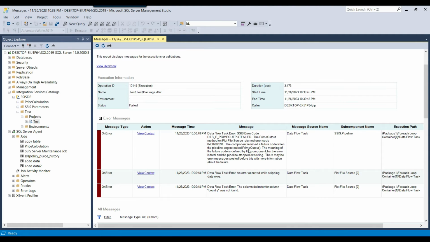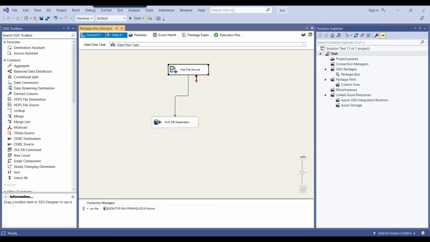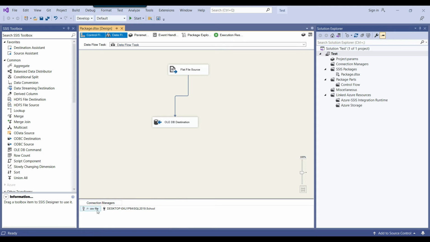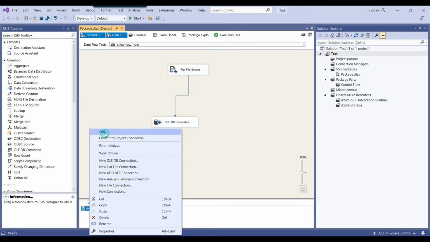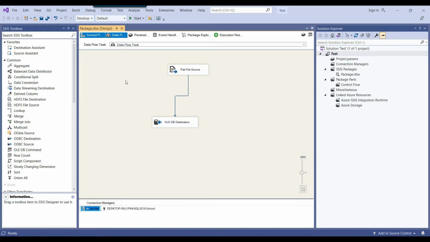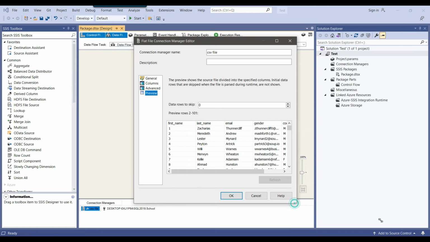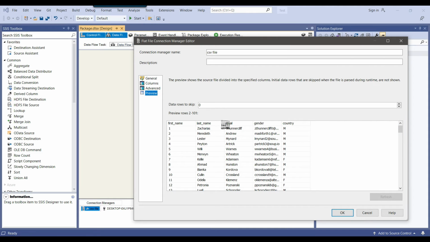Okay, so to fix this, we can look at the package. For example, if I right click on the connection string, this is a flat file connection, and click on edit, I can look at the columns here. If I go to the advanced, you can see the columns: first name, last name, email, gender, country. So these are the 5 columns. Even if you look at the preview, you can see all those columns: 1 2 3 4 5.